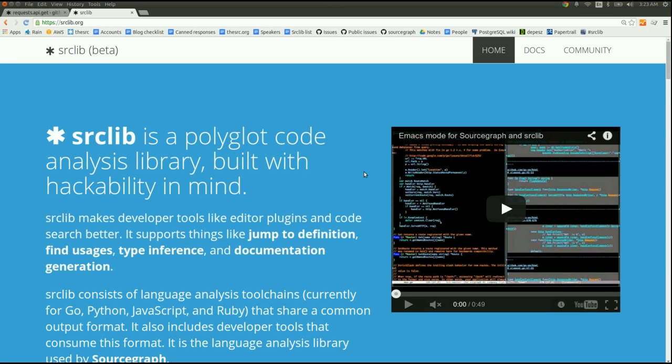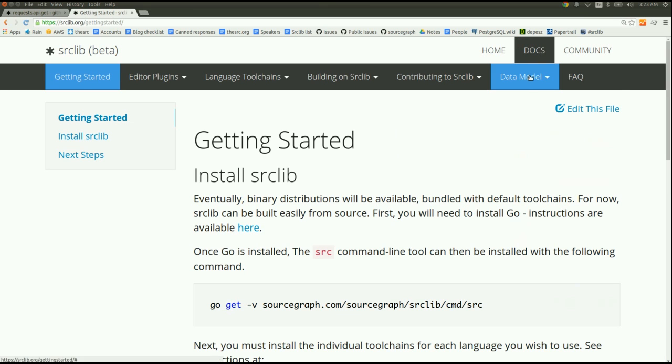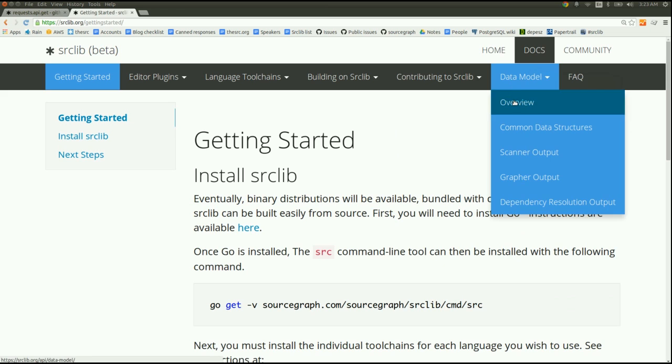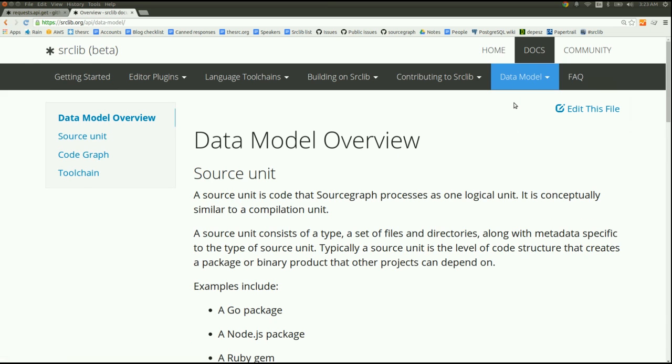To learn more about Sourcelib, check out the docs on sourcelib.org. There you can read more about the data model, or just get started building better developer tools.